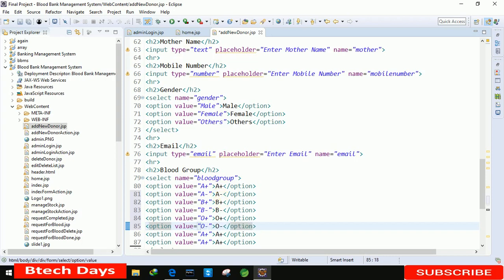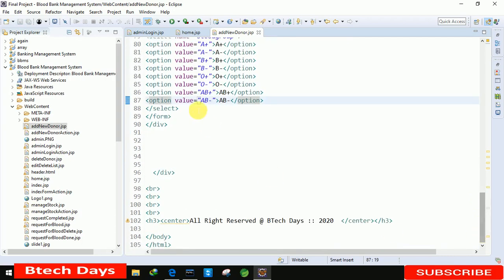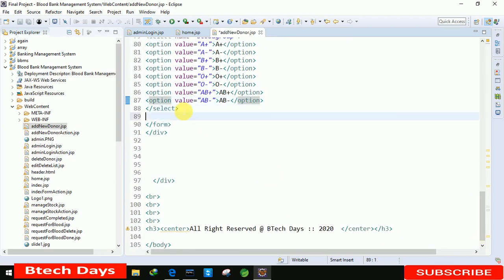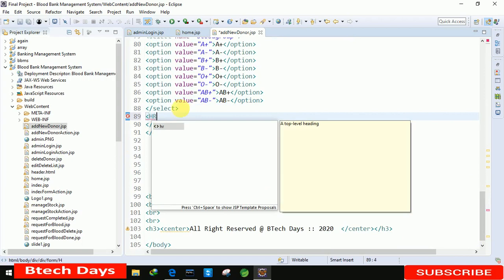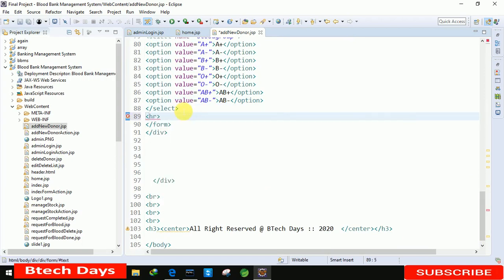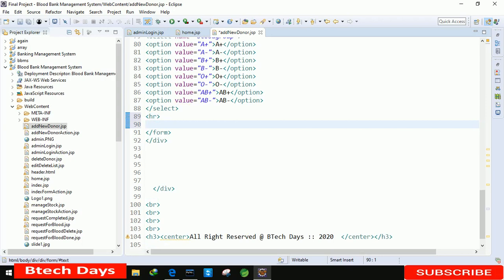Okay. After O negative, AB positive, AB negative. Okay. After that, the next one is for the address. So here again, we just need to write HR. Sorry, this should be in small, not a problem. HTML is not case sensitive.